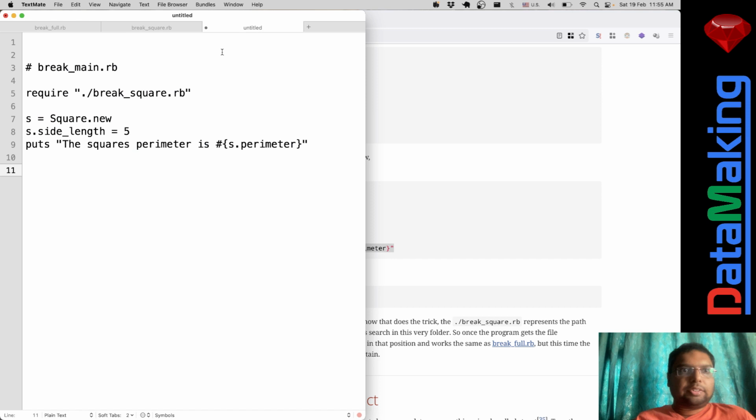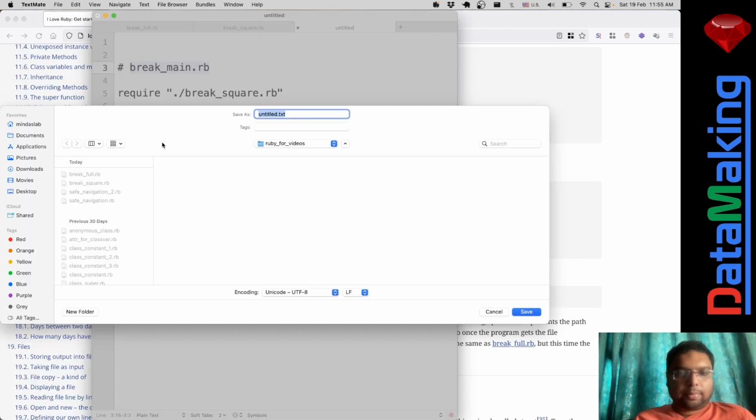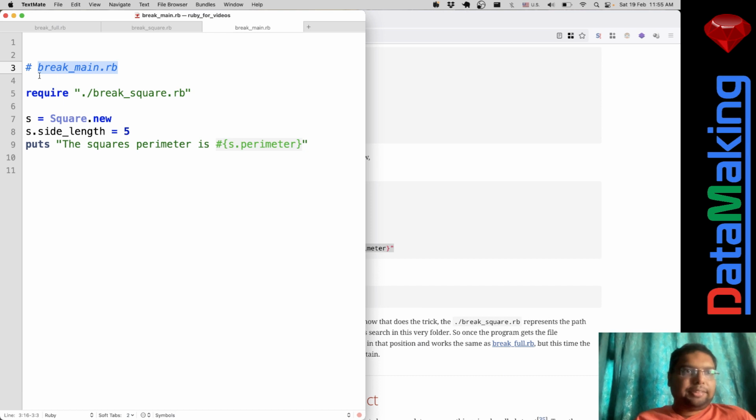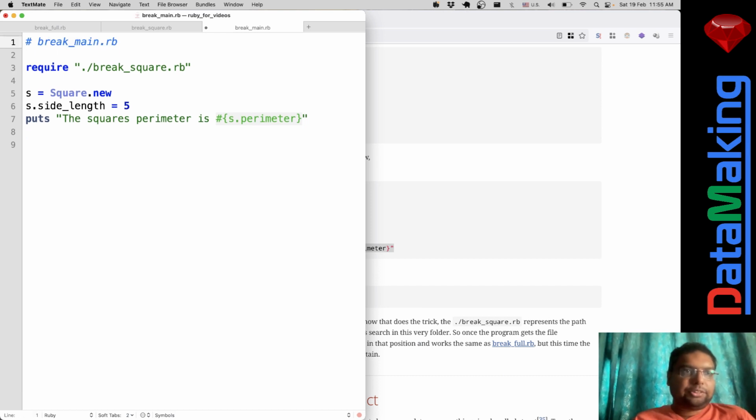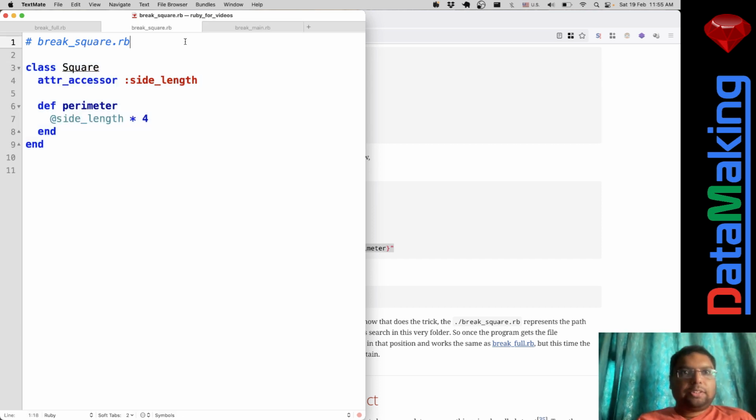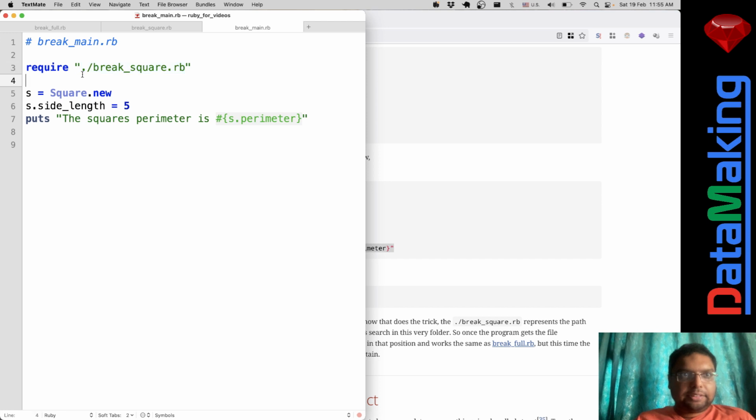This I need to rename as break main. So this is the main program that needs to be executed. It contains a reference to breaksquare.rb, and we are using a keyword called require. What this require will do is check whether there is a file called breaksquare.rb in the very same folder. This dot slash in Linux means in the very same folder.